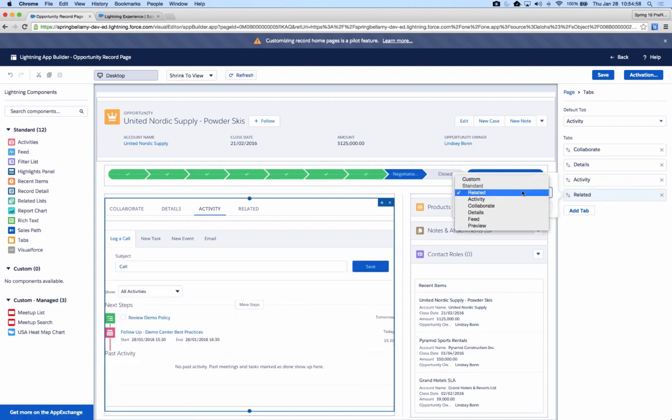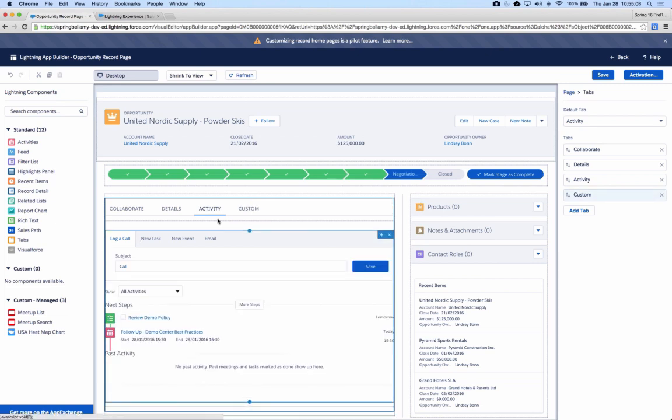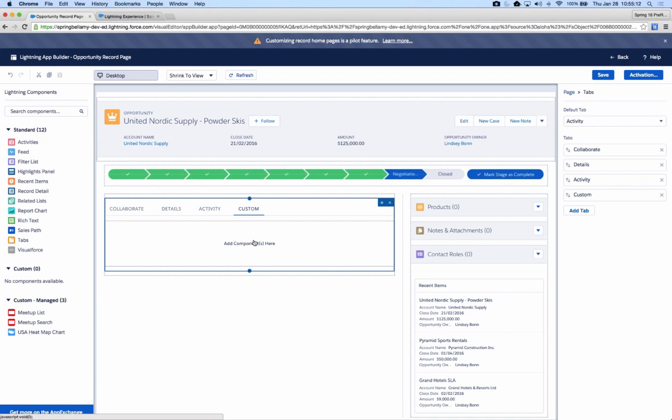Something I want to point out that really directly relates to what Sam's been talking about is the ability to add custom tabs. So you can also add a custom tab here and have these customized tabs, and then you could bring components down into this tab. This really is an awesome update to App Builder for Record Home because it gives you the ability to have highly customized record pages.